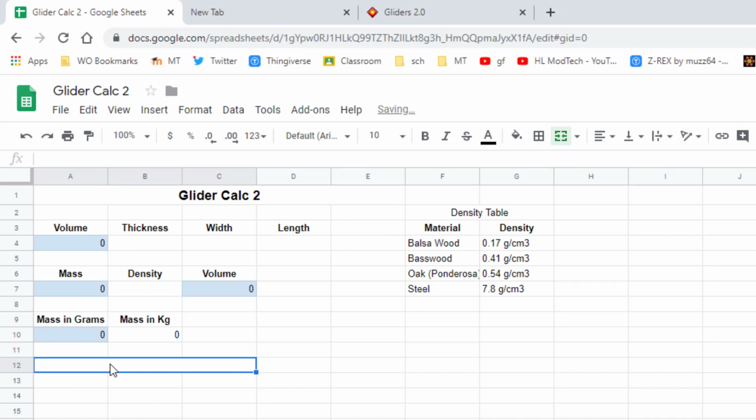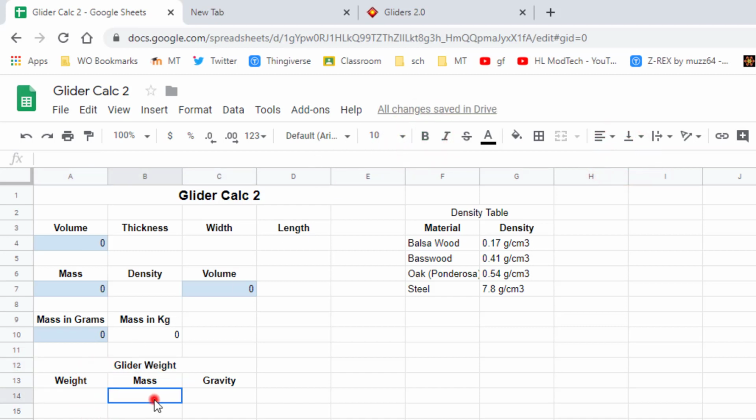So first I'm going to merge all those cells, and I'm going to type glider weight. And then below that, let's put in weight, mass, and gravity. And let's center that title and make it bold. Once again, we have a calculated weight. This equals the mass in kilograms. And then over here, the gravity is a fact. We need to put in 9.8 because that is the actual amount of pull gravity has on us.